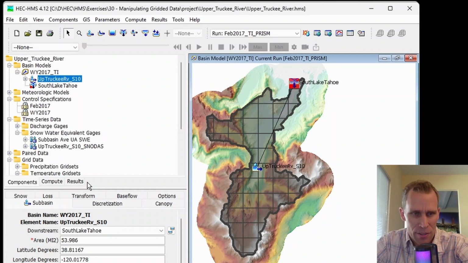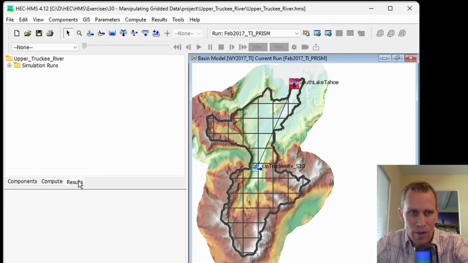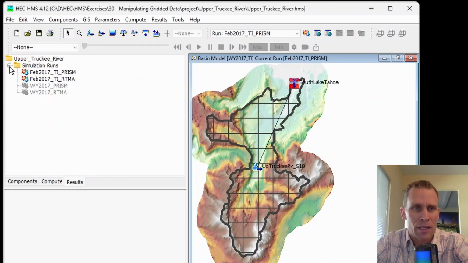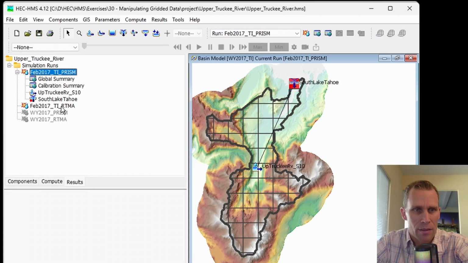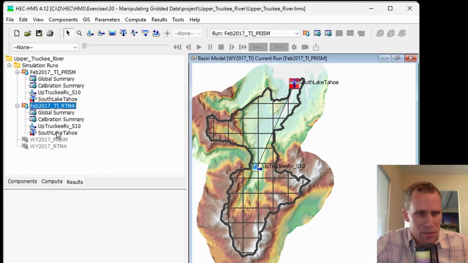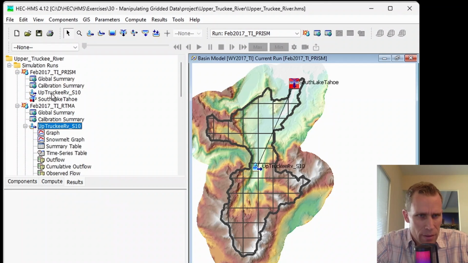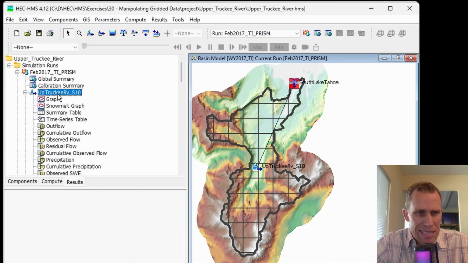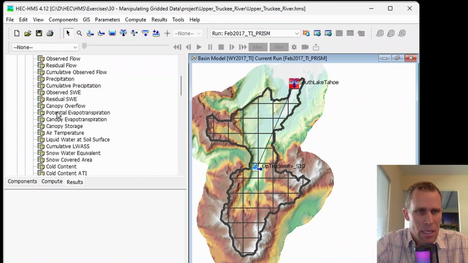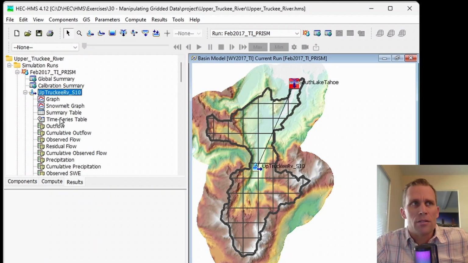So up here in the Watershed Explorer, there's this results tab right here. Let me expand the simulation runs. So I'm going to go ahead and click on those. And then I'm also going to expand the element, which is our subbasin element right here. The Upper Truckee River S10 is the name of the subbasin. Now what I want to do is select the snow water equivalent observed as well as the snow water equivalent computed for both the simulation runs.